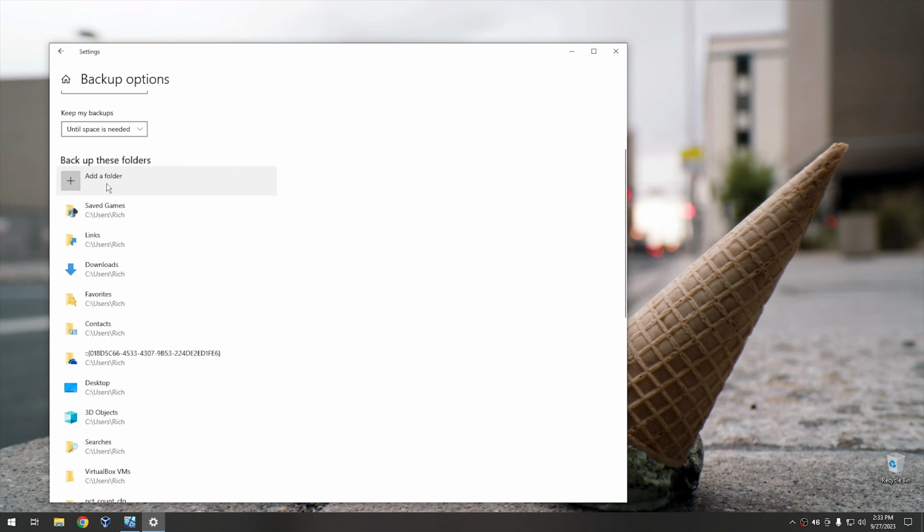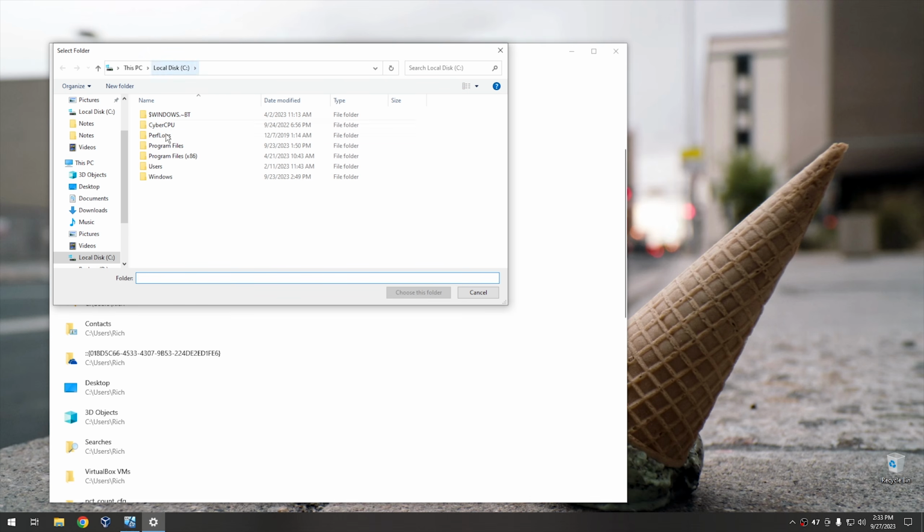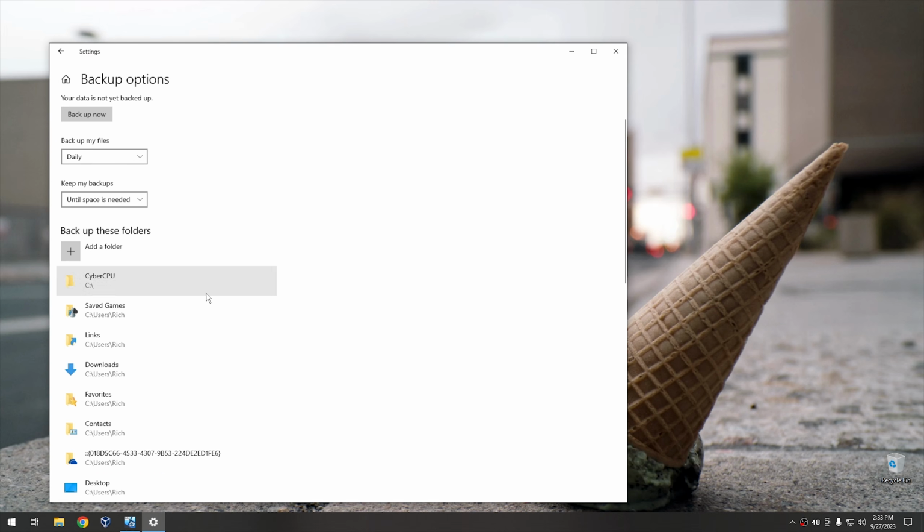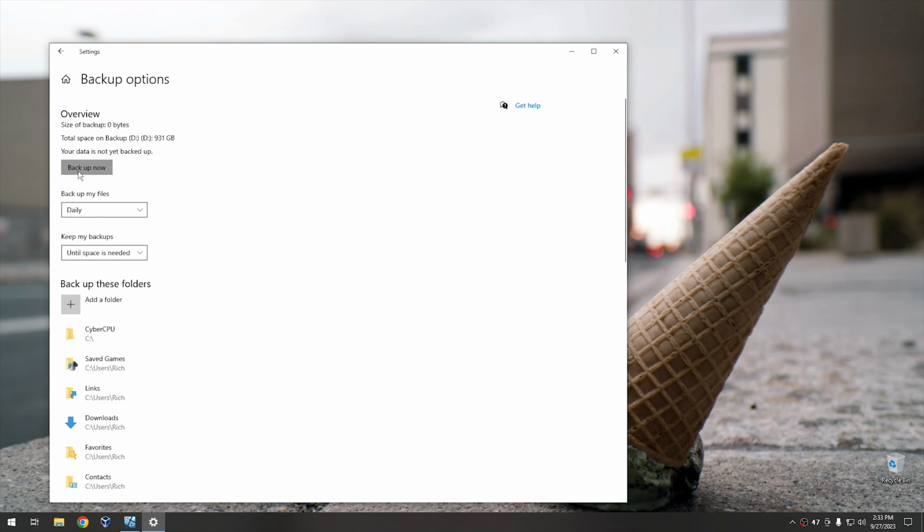So if you were to click add folder, like for instance, on my system, on the C drive, I have a folder that I keep a lot of stuff in just on the root directory. I call it Cyber CPU. You might have other folders in other locations that aren't included in this backup. So I'm going to go ahead and click that and hit choose this folder in order to add that folder to the list. And then at this point, you just push backup now and it starts backing up.